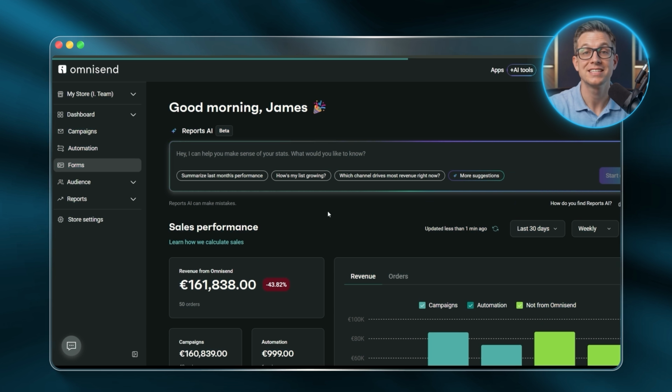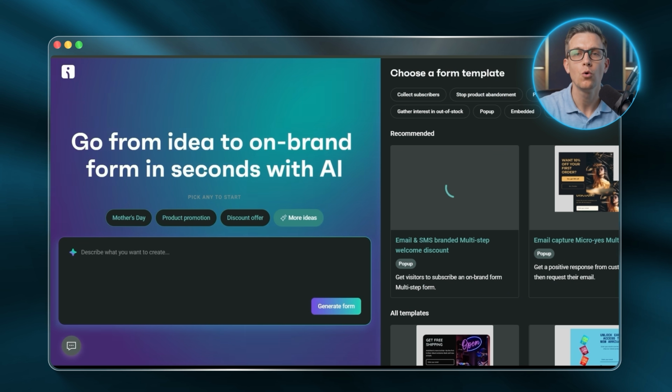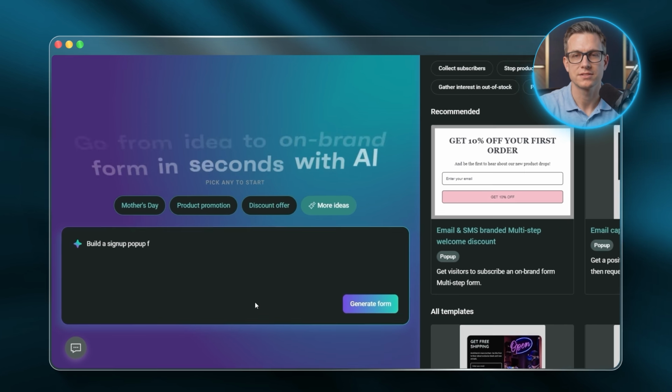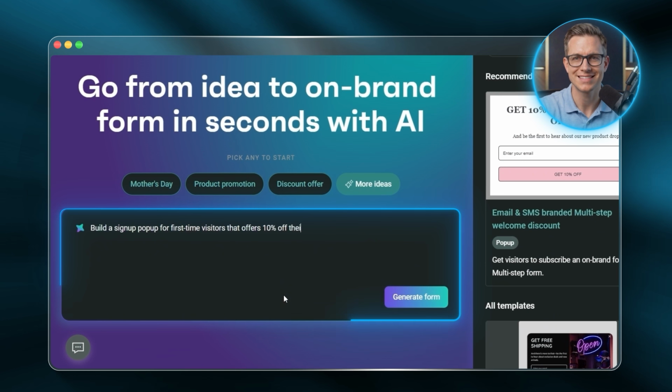So Omnisend built an AI form assistant that turns the whole thing around. You describe the pop-up you want in one sentence, and it builds the entire form for you: the design, the layout, the fields, and the copy all match to your brand. Instead of dragging boxes around for an hour, I just tell it exactly what I want.